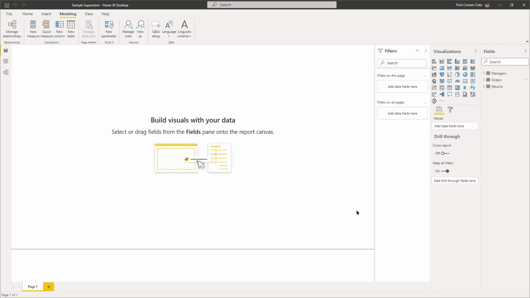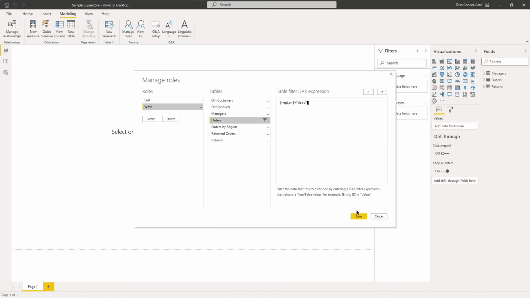Go ahead and set up another role for the West region in the Orders table. Power BI is really good about letting you know when you have errors in expressions, but when you want to check before it notifies you, in the upper right corner of the Manage Roles box, I can click on the check mark which says Verify DAX Expression. If it found anything wrong with my expression, it would let me know at this time. I'm going to go ahead and save.